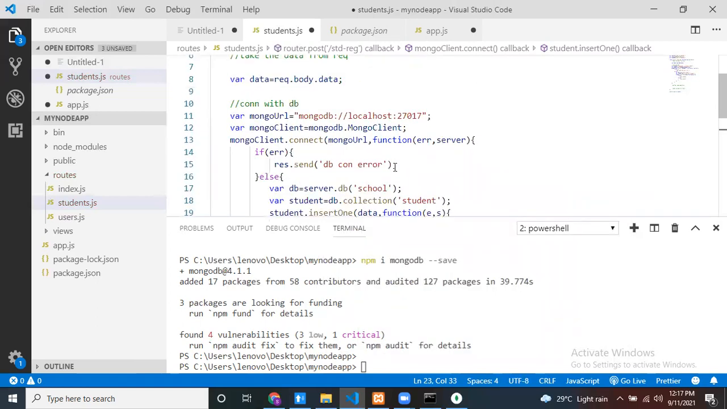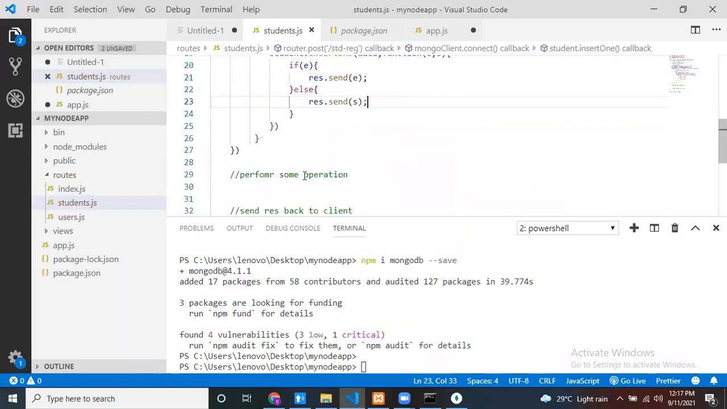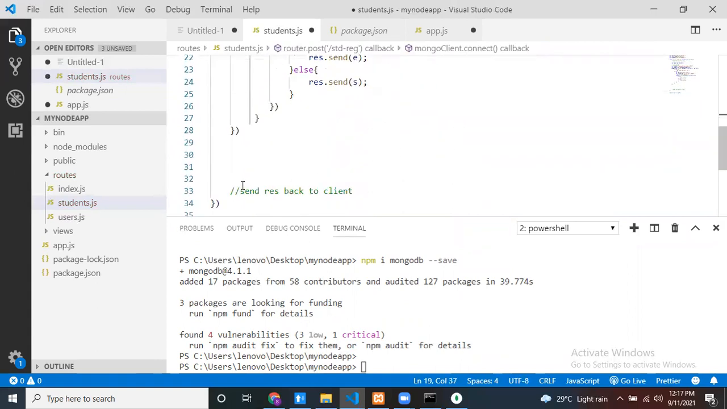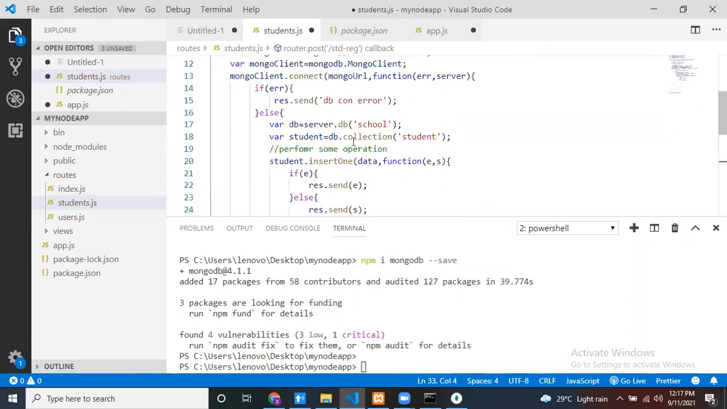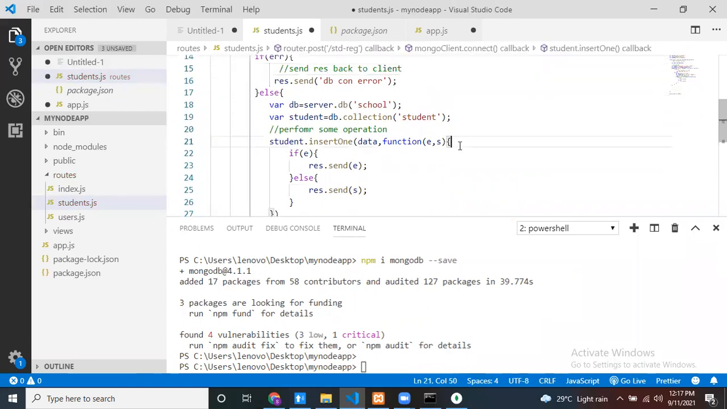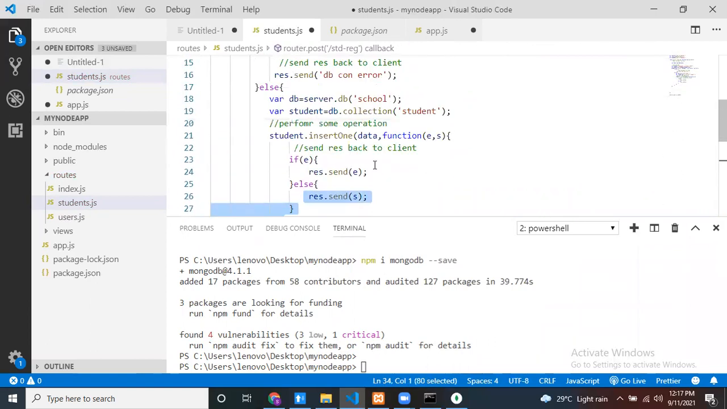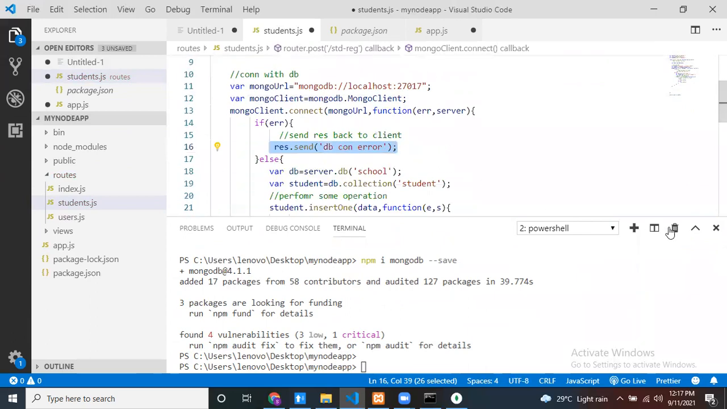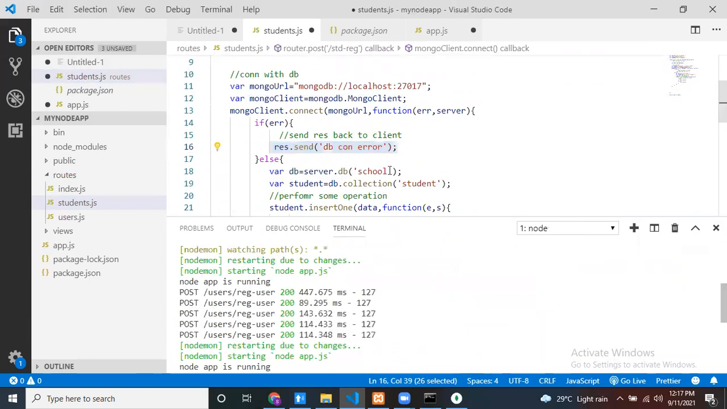My node and the Mongo connection are ready. Now perform some operation, and send the response back to the client, either this one if it is success, or this one if it is failure. Here also we are sending the response back to the client. Here also, if it is a DB connection error, we send a response back to my client. Done. Now I save.